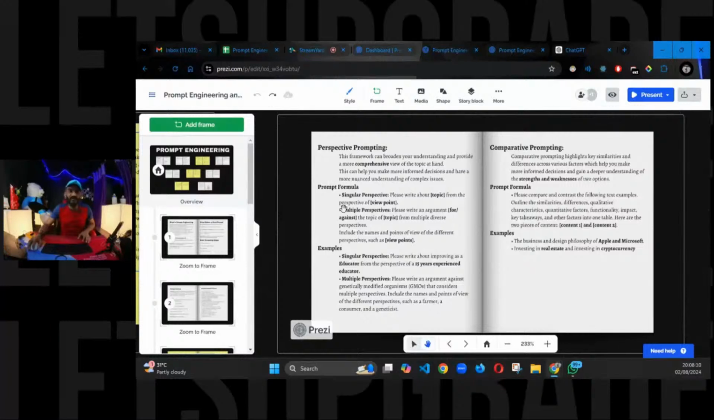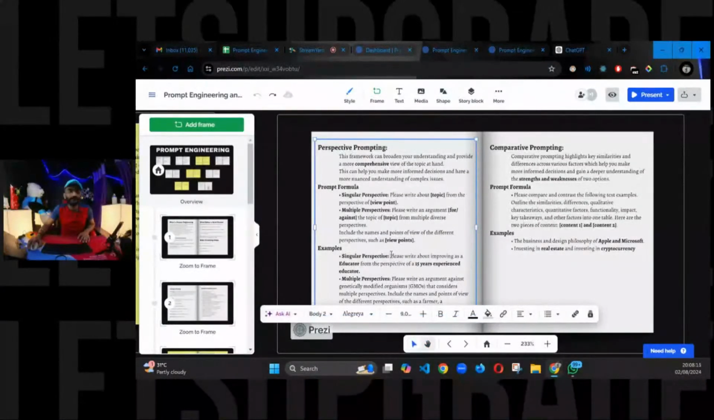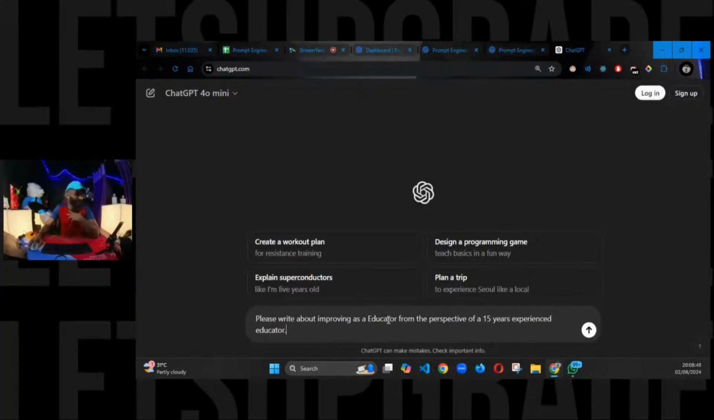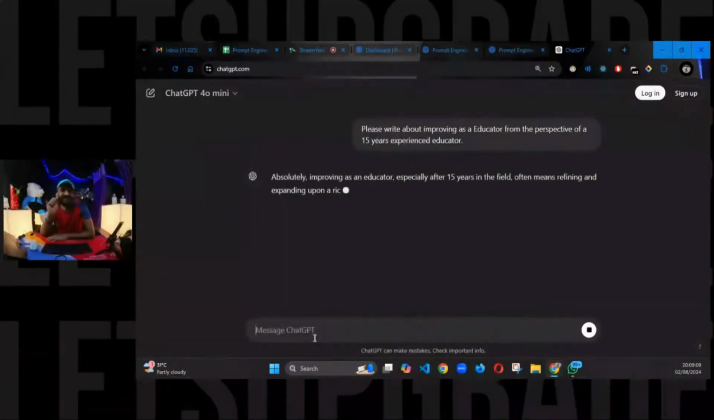जैसे कि here is an example. I'll take this same example, right? Please write copy, okay. I want to improve as an educator, right? I feel like I'm not a good educator, right? And I want ChatGPT to give me some bullet points, some insights about how I can improve myself as an educator from the perspective of a 15 years experienced educator. Okay, let's see this answer, right?